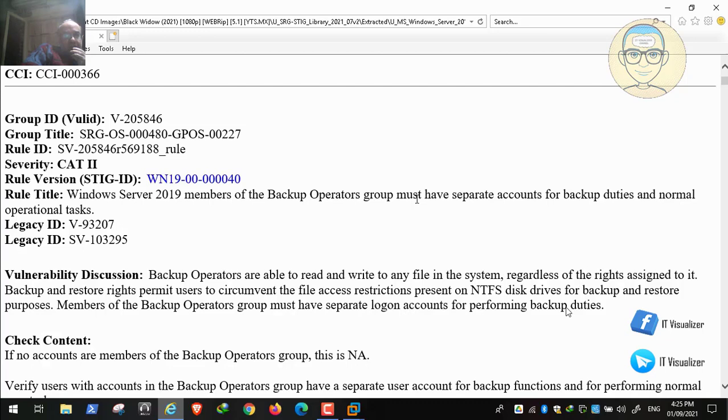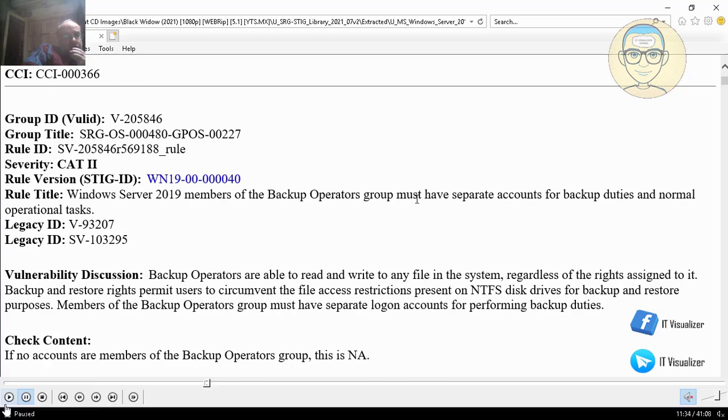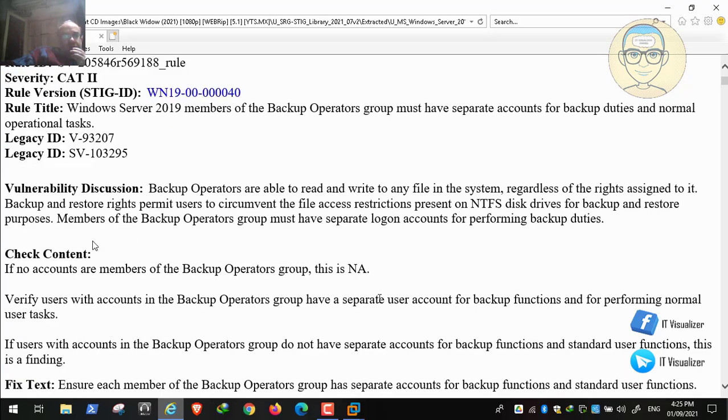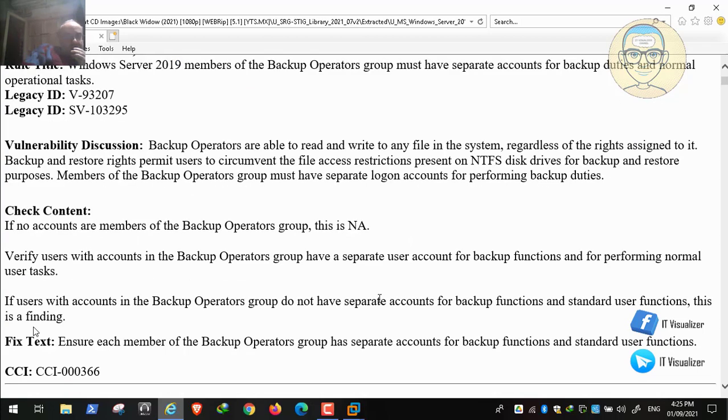So he's saying here that members must have separate accounts for backup duties and normal operational tasks. Actually, I don't have any members in the backup operators group, so this is not a finding. He's saying to ensure each member of the backup operators has separate accounts for backup functions and standard user functions. Backup functions are to back up, and standard functions, I think he's talking about changing permissions on the machine, or if he is a standard user.